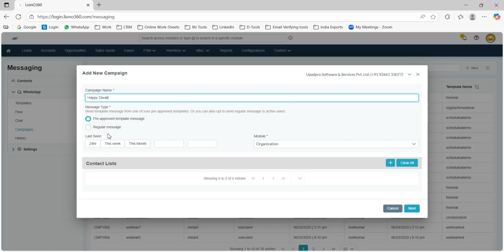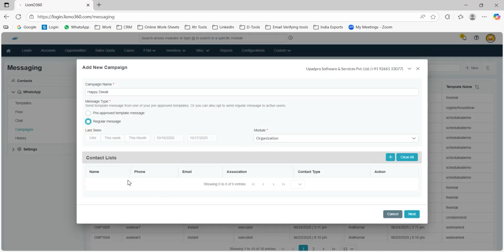Happy Diwali. Now here I have two options: a regular message, where I can create a message one at a time, or a pre-approved template. So I'll select a pre-approved template. Here I already have a number which has been registered on WhatsApp. Module is organization.